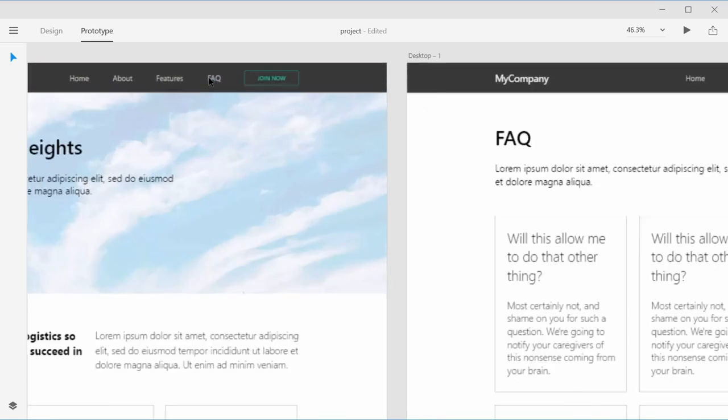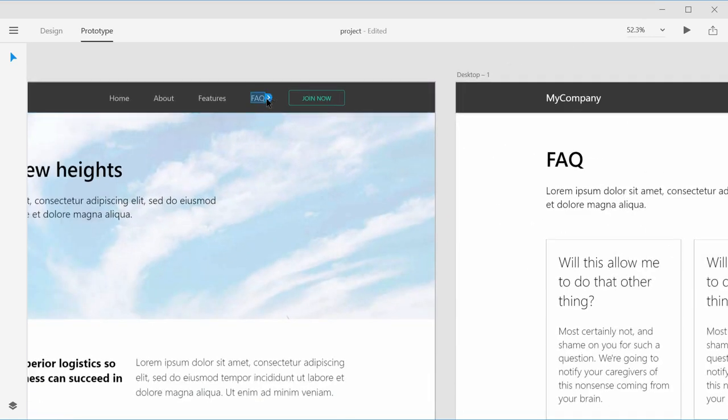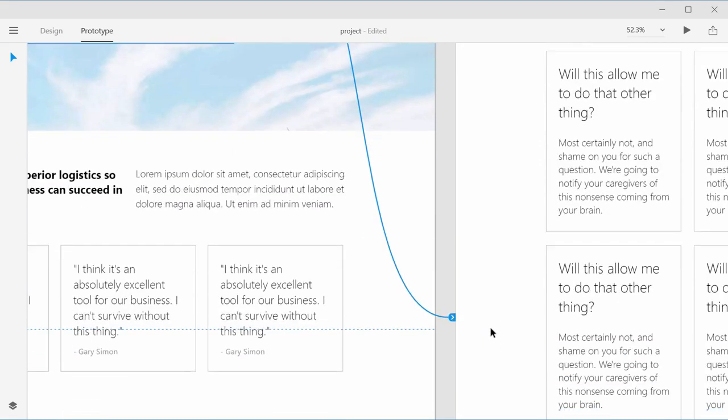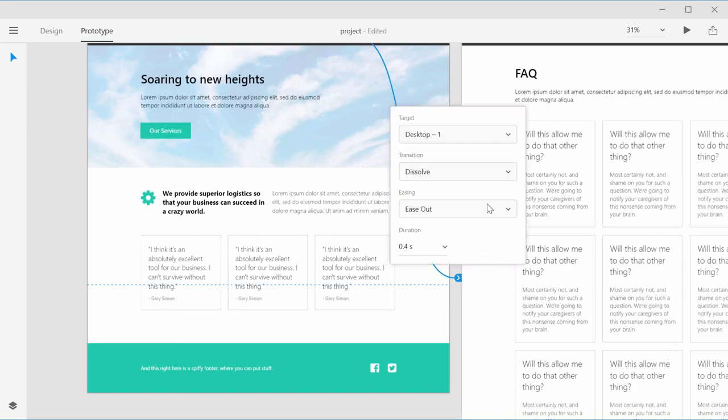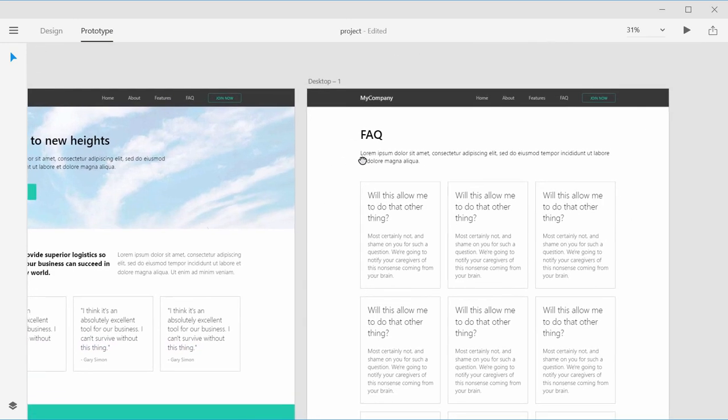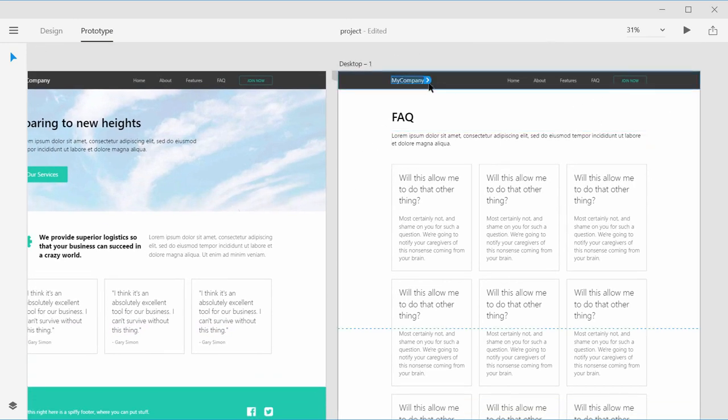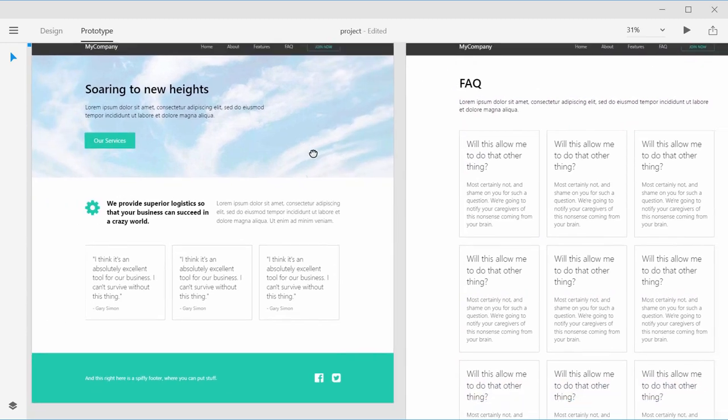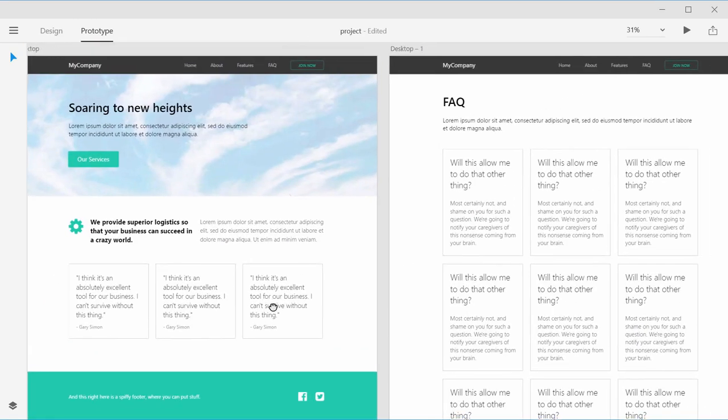So when somebody clicks on this link right here, this FAQ link, you can see that little blue thing. We just drag it over anywhere onto this artboard, and it gives you options, by the way, for a target, your transition type, and also your easing options and a duration animation. I'm just going to leave them here by default. I'm not really too worried about that. Also, if we click on the logo, we'll make it go back to the home page. Same thing if they click on home. FAQ doesn't go anywhere. Nothing really goes anywhere else apart from that.